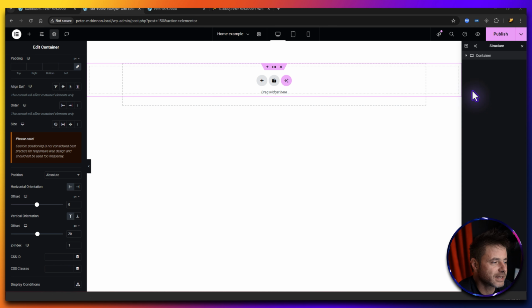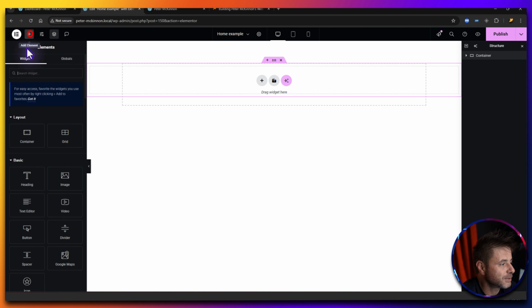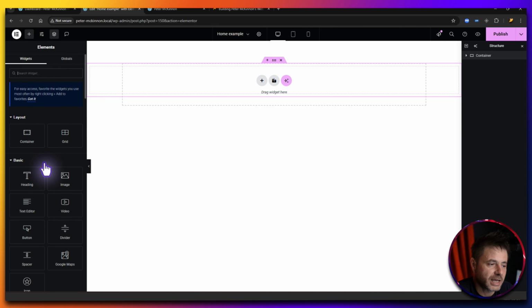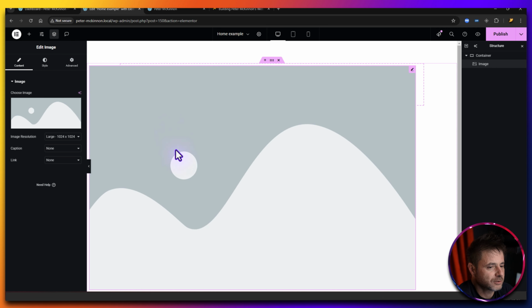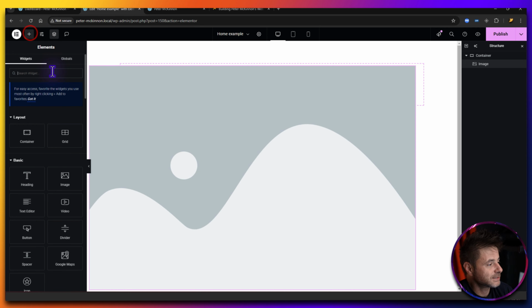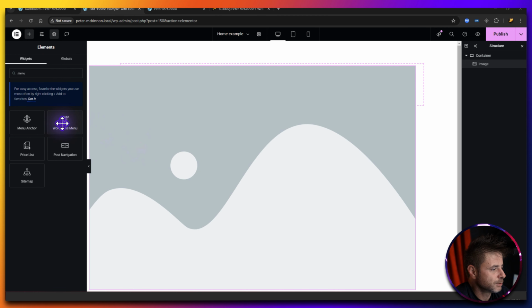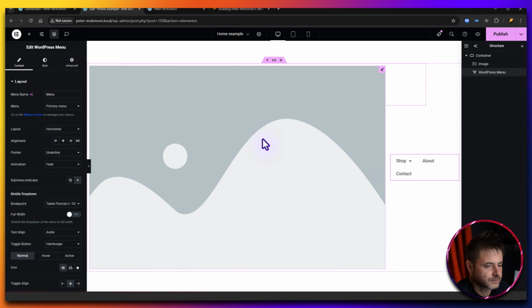Okay, so now we've got that done, let's add everything to the menu. So here, I'm going to click on the plus sign. Now you can choose the image or you can choose the site logo. Either one is fine. Normally you should go for the site logo, but because we're just recreating a website and we're not actually going to publish it, I'm just going to use the image over here. So here's the image widget and I'm just going to put it into that container. Then the other thing we're going to need is the menu. So click the plus sign, look for the menu. Here's the WordPress menu and put it in.